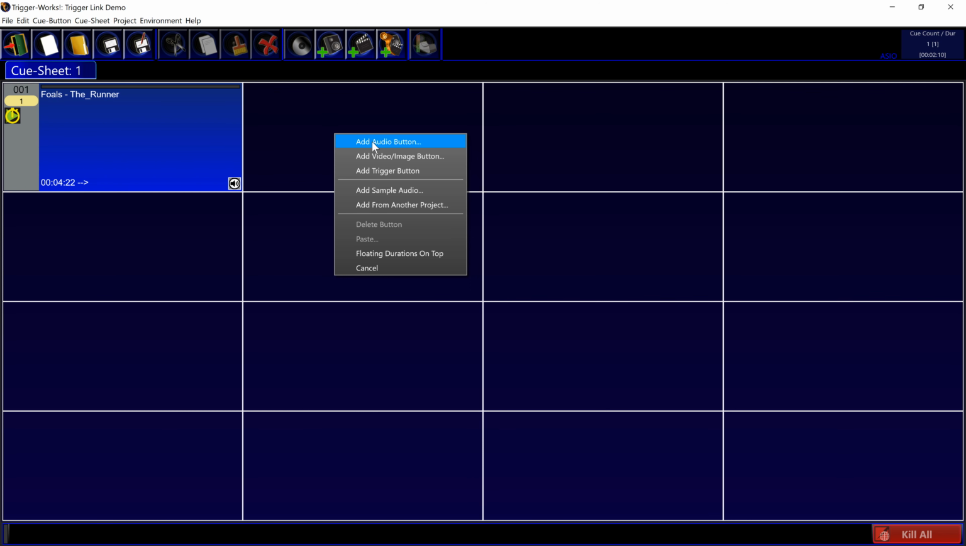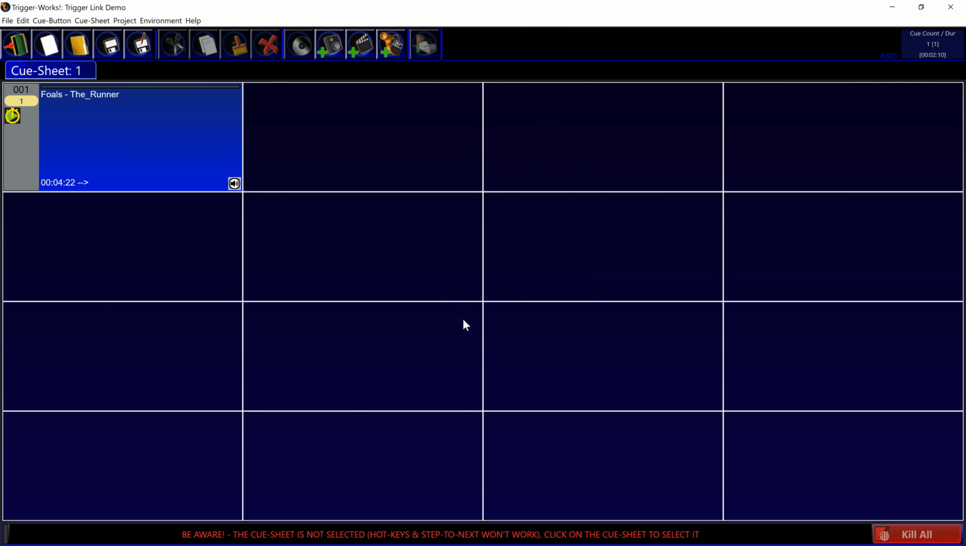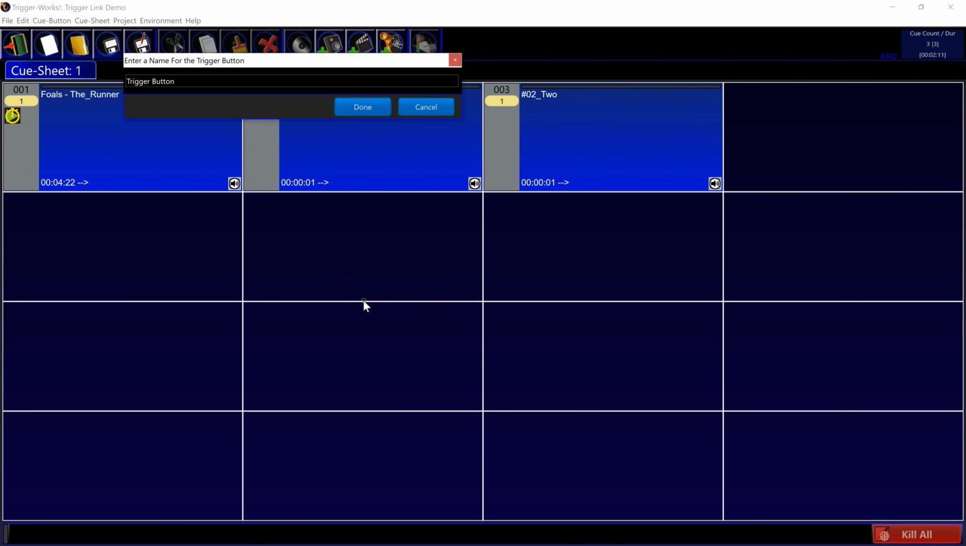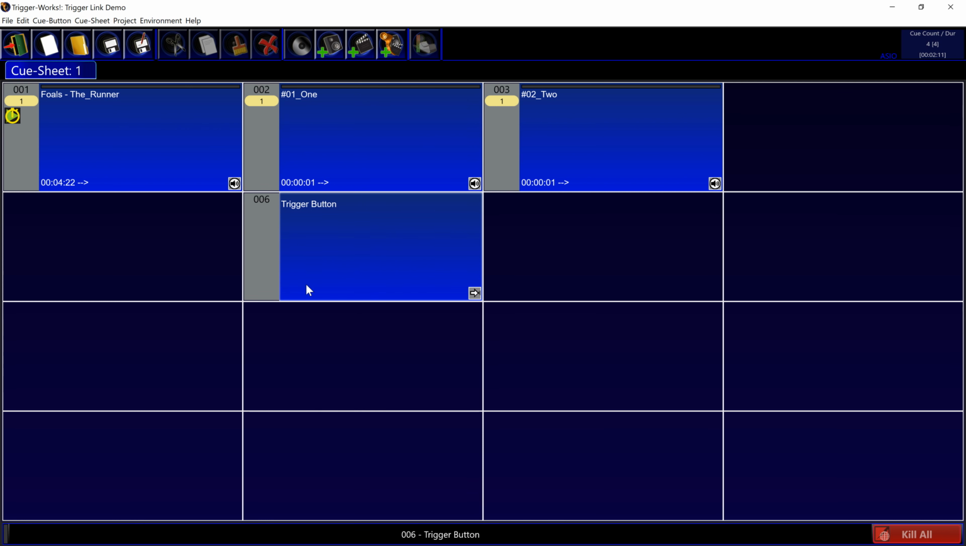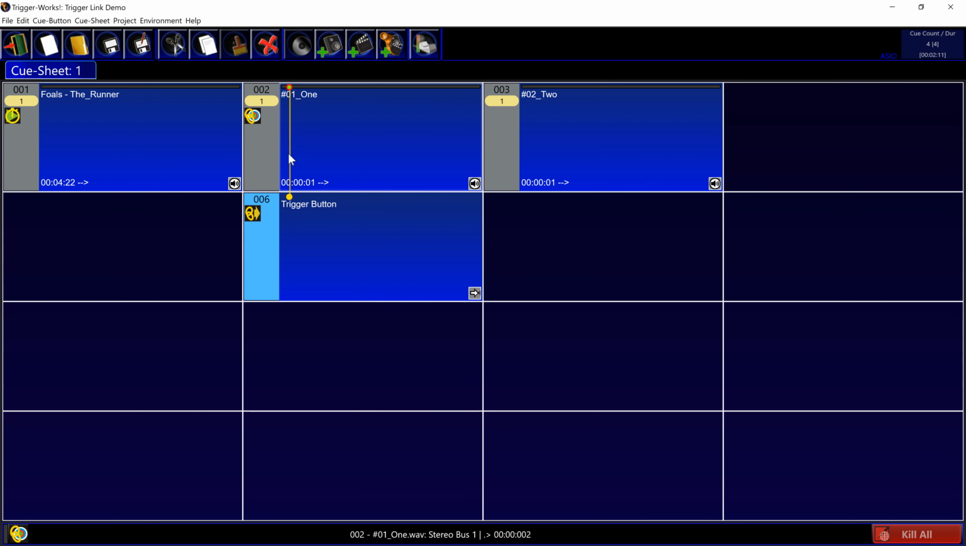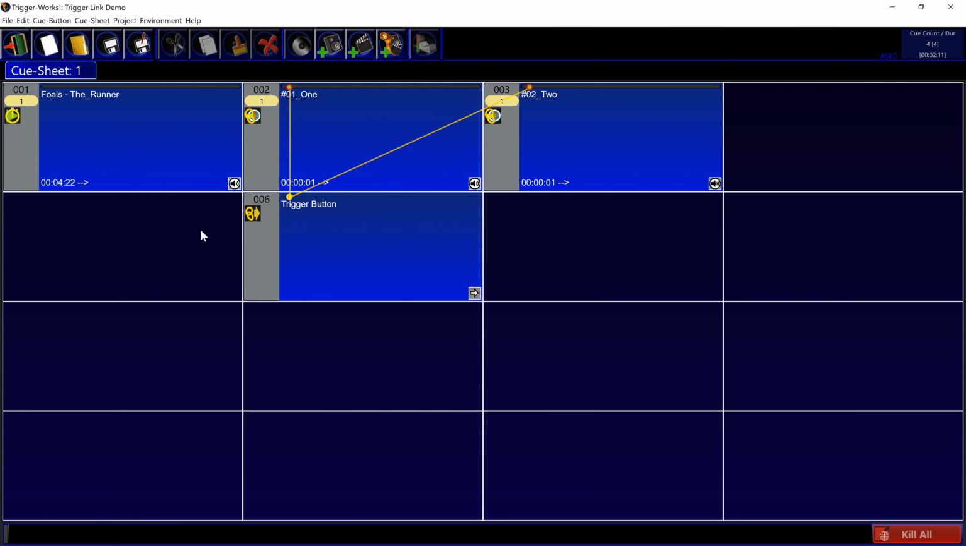If I now add a couple of sample audios from Trigger's sample library, and we'll add a trigger button. We'll leave it with its default name, and we'll press the control button on our keyboard and drag to this target, and we're going to use the on fire event to fire this button. If I do the same for this second audio button, we're still going to fire it, but this time we're going to use the on trigger event, and we'll create that link.